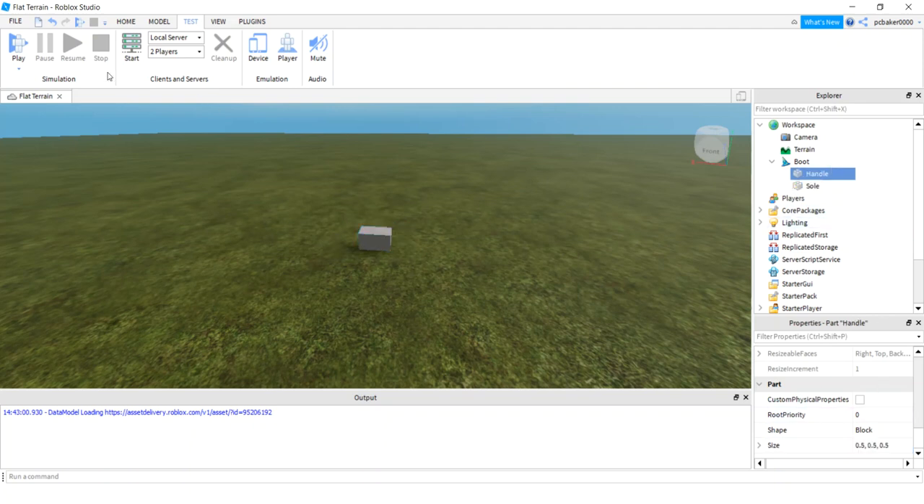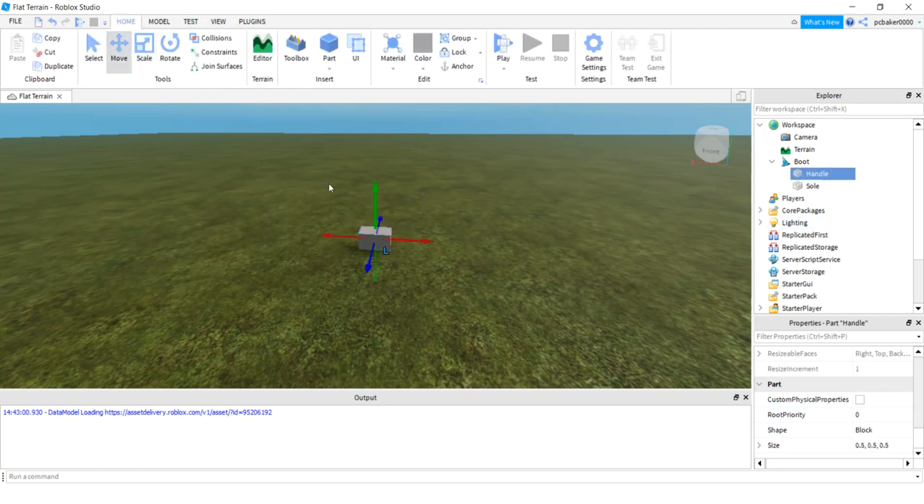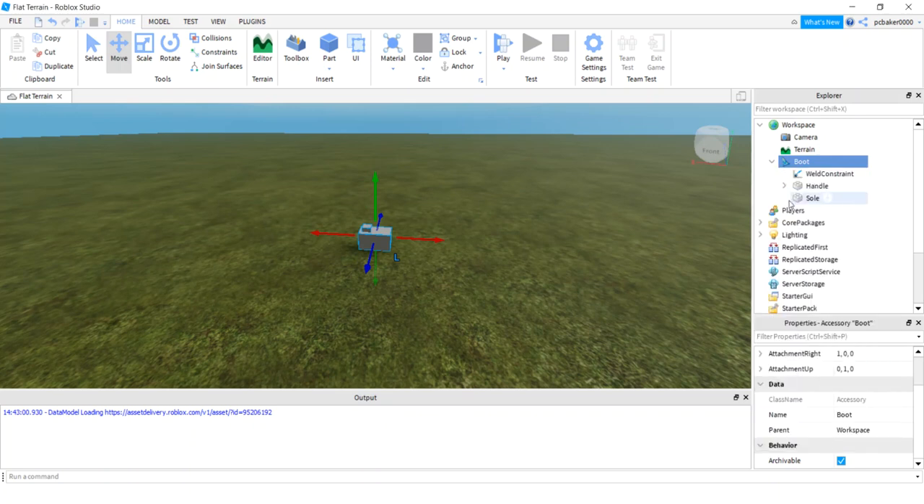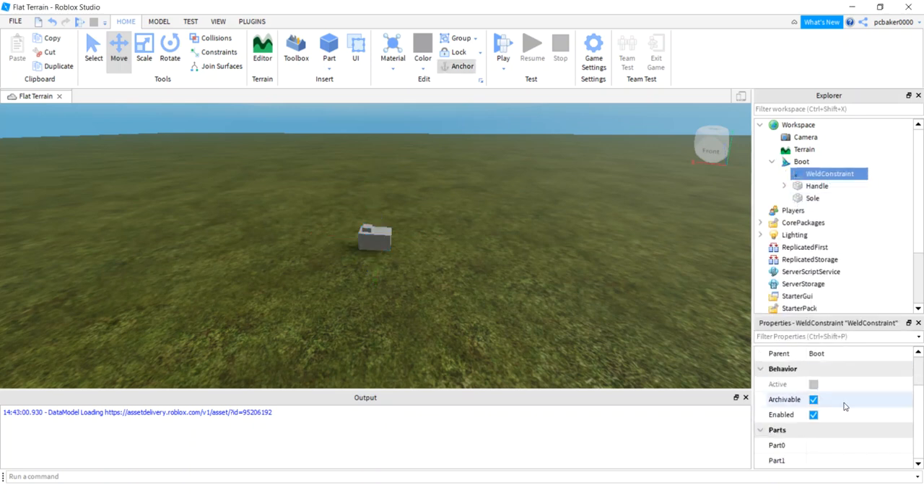Now let me get my handle. Move it up a little bit because I want the boot to go into the ground a little bit. Also, when I stomp on their head, I want to make sure I get them on the stomp. Sometimes with Roblox, if you stomp up and down on their head, you don't get it. All right, let's add a weld constraint to keep everything together. So the first part will be the handle. The second part will be the sole.